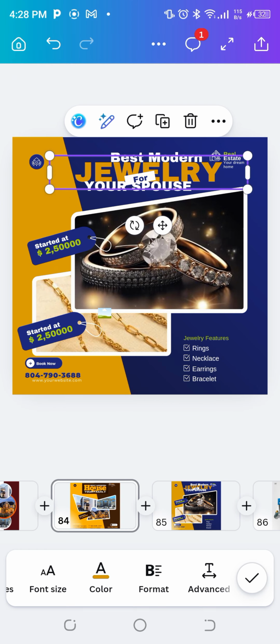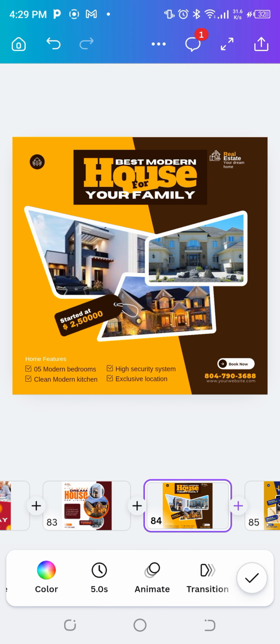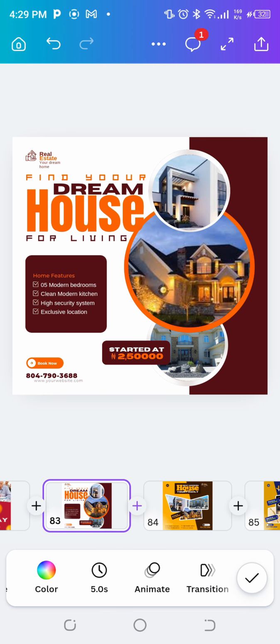You can reuse this. Look at another template here. You can reuse this for furniture. You can use this for food. So, depending on how you manipulate the whole design, you try as much as possible to arrange it like I've explained earlier, then everything is fixed.